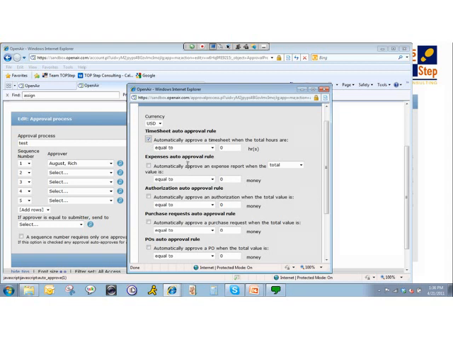As a project manager, I can sign off on $500. If it's more than that, it has to go to my manager. If it's more than that, it has to go to the CFO, blah, blah, blah. Okay? But in this case, what I'm going to say is I want to automatically approve this timesheet if it is less than 60 hours.